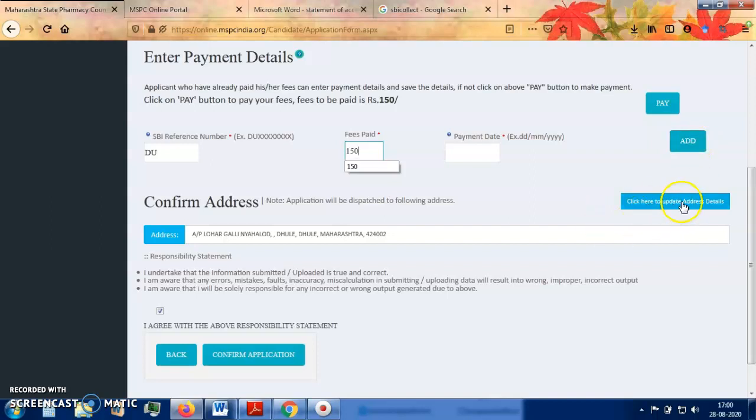After that, you have to confirm the address, and then confirm the application. Once you confirm the application, you will get an email or SMS from MSPC that your application has been accepted, and this certificate will be delivered to the address which you have provided.